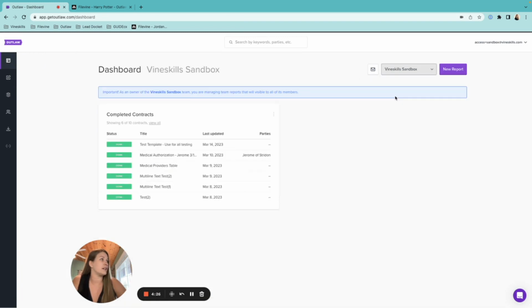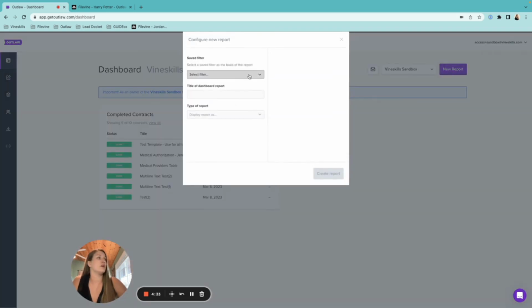And from here, I'm going to select the dropdown, which will be the name of your org, whatever that may be. And then we're going to hit Create New Report. And then you'll come in here and you'll see now I have 2 different filters. I have one that's in the completed contracts. I already made that one previously. And now I have contracts in the setup phase. So we'd go ahead and select that.